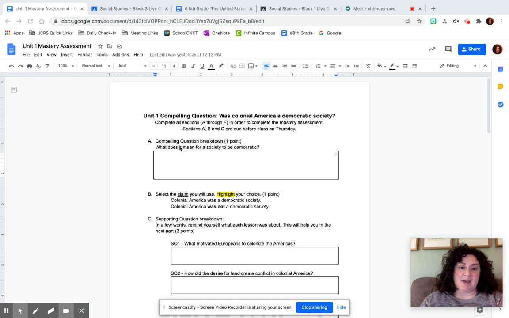So first step is section A, the compelling question breakdown. What does it mean for a society to be democratic? So this is your thoughts on what you mean when you say something is democratic. What is democracy? Tell me what the characteristics of that type of society are. What is not a characteristic of that type of society? If you need help with this question, look at the government and power slideshow on Google Classroom.